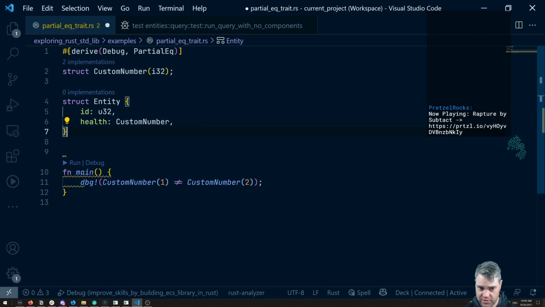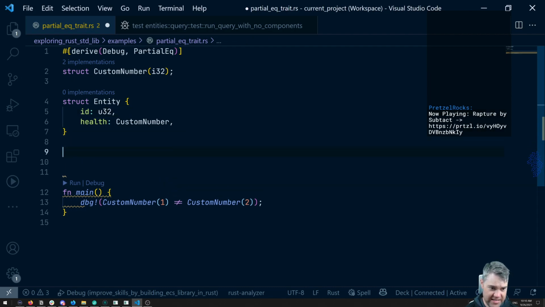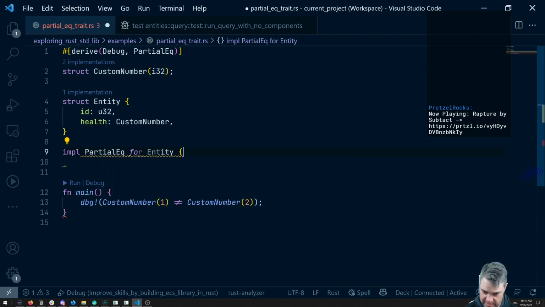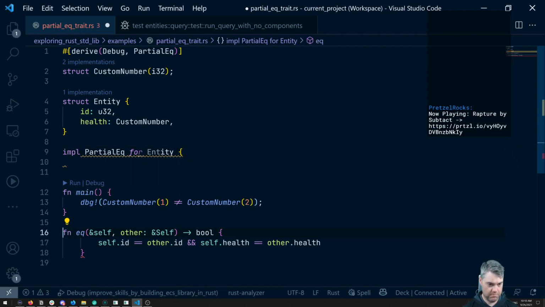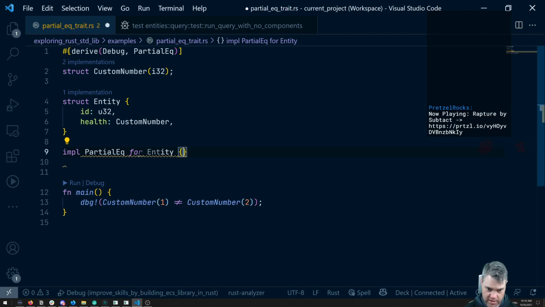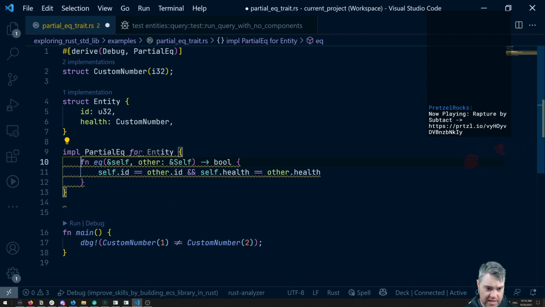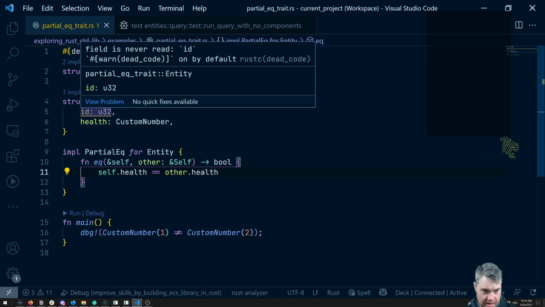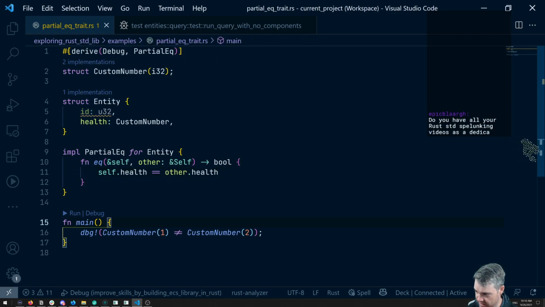Now I don't want to do partial equal on this because the IDs are going to be different each time. So instead, I need to impl partial equal for this. So for entity, okay, then we're going to say, okay, so self.id. Now I want to make sure that it's not both things. So I don't care about the self.id and other ID. I only care about the health. Self.health is equal to other.health. That's it. Field is never read. That's fine.